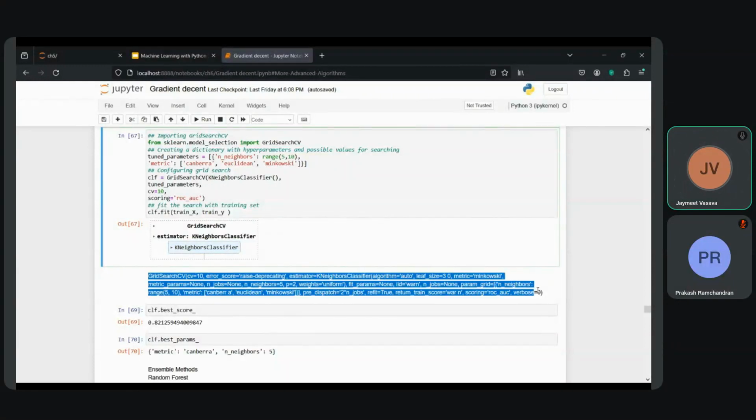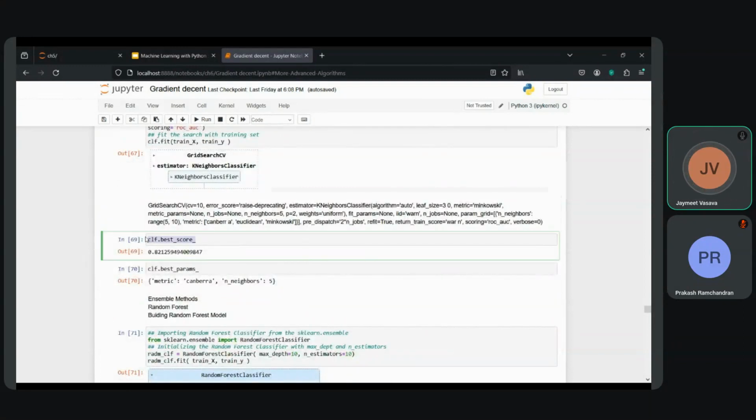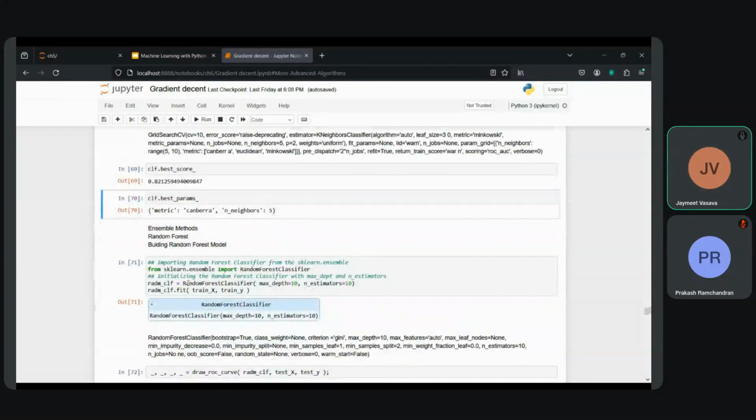And these are the parameter values that it uses, and using the CLF dot best score, this is the score that we get, which is 0.82 or 82%. Getting the best parameters, Canberra and the number of neighbors as 5 are the best parameters that we get.